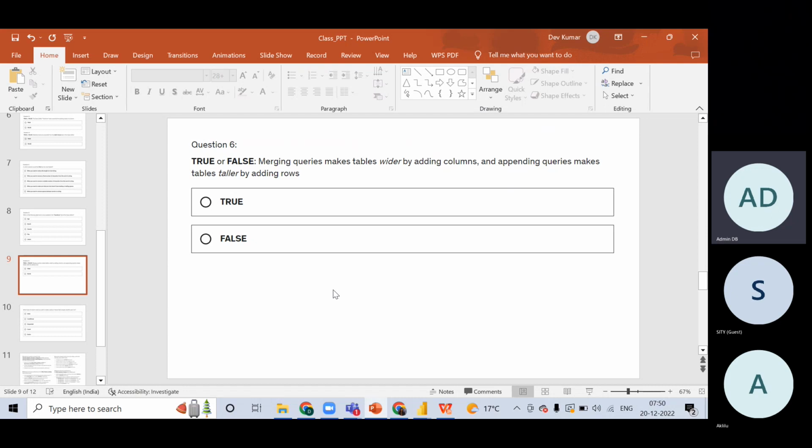Akalilu, is it clear? Exactly as she has explained. Merging is used for joining multiple tables, right? The purpose of merging is to combine two or more tables and pull a few columns from the other tables. So when we do merging, more columns are added in the existing table. But when we do appending, multiple data tables get appended below each other, and hence it will add rows. It will make the table taller, right?